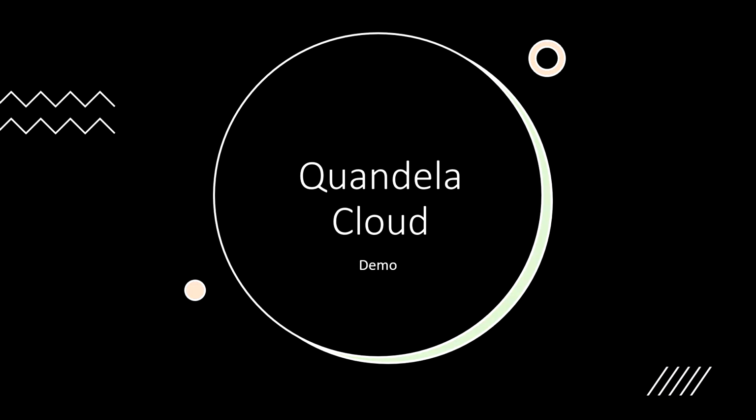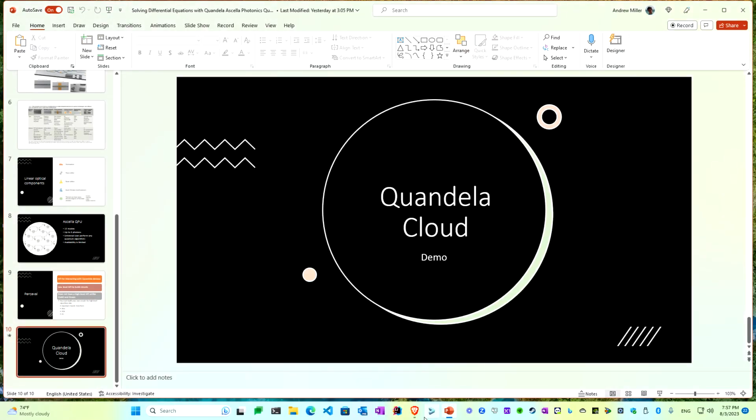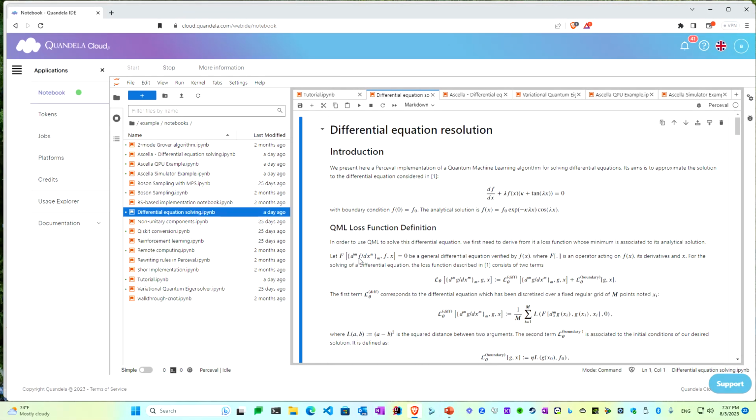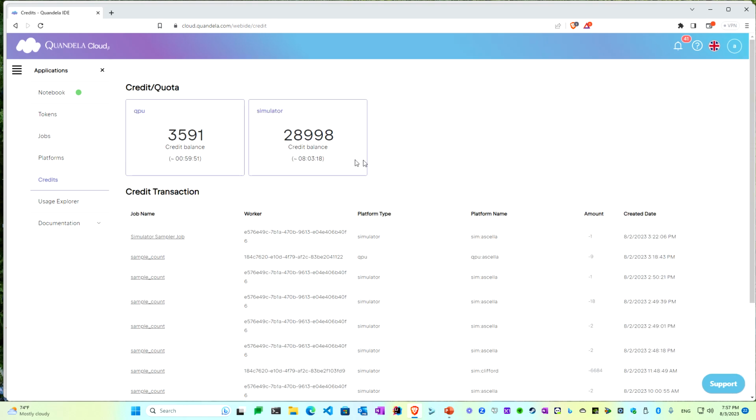All right, so now is the time for the demo. I'm going to shift to the notebook and demonstrate what that looks like. So here I already logged into Quandela Cloud. It's free, and they give you credits initially, so you can see I got some credits both on the real hardware but also on the simulator. They give you, I believe, about 10 hours on simulators and about 1 hour on real hardware.